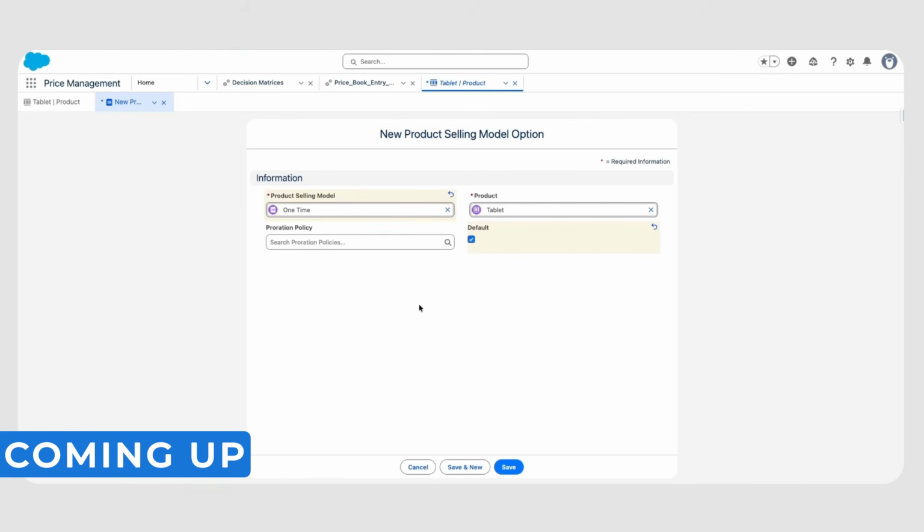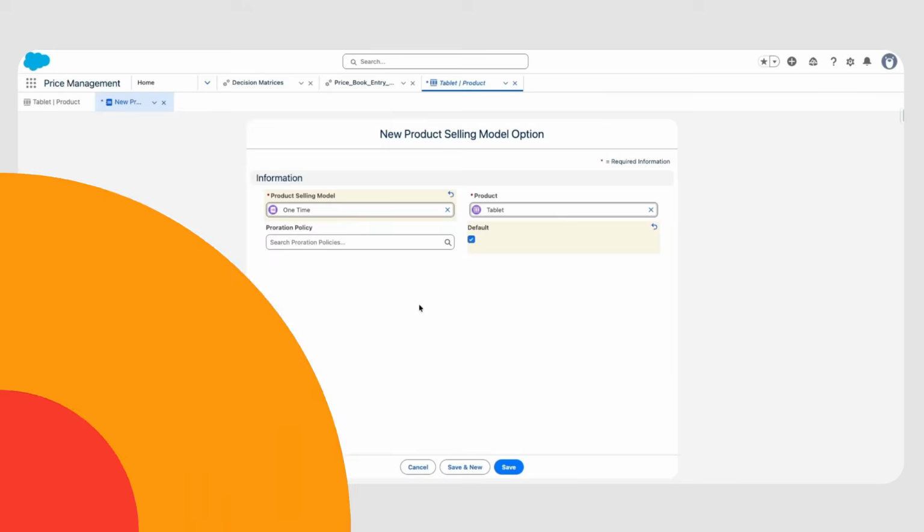But in case the customer joins in the 5th month, what happens? He should not pay the amount for the 7 months.